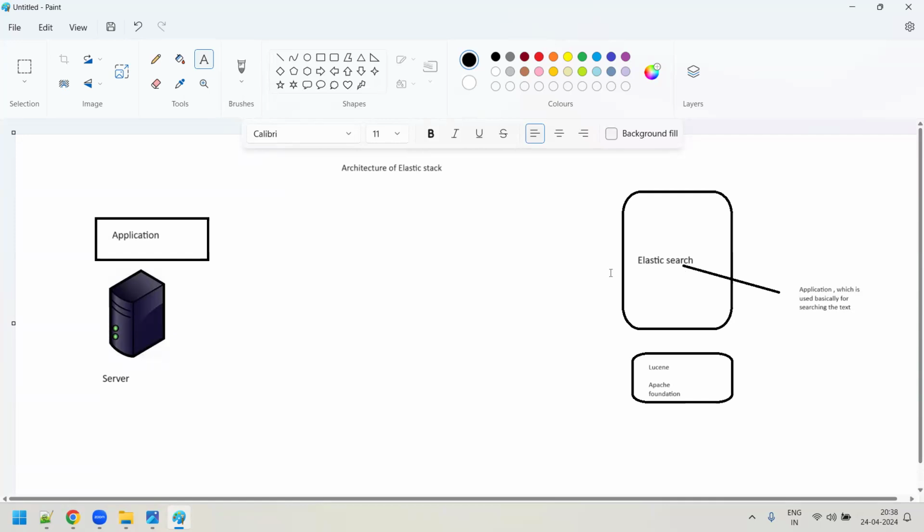In a database, you have a lot of data. If there are some data tables and you want to search for something, you just say select star from the schema where you are searching for the string, and it will display all those details.